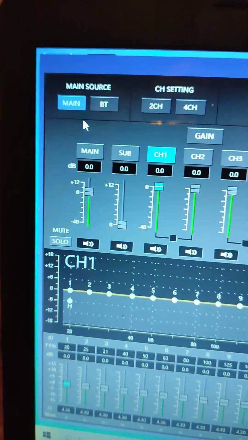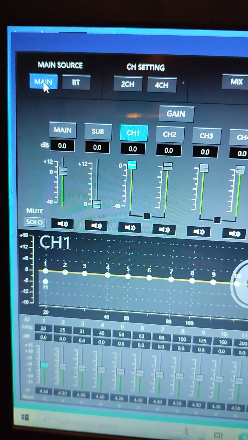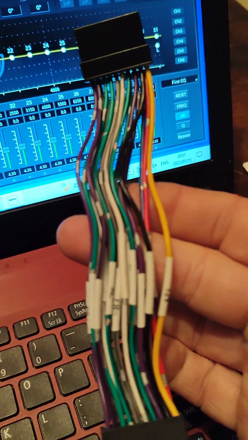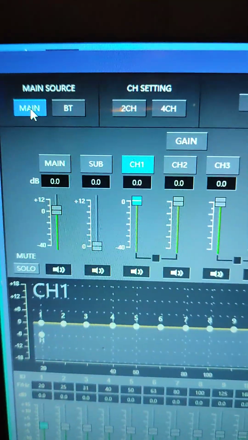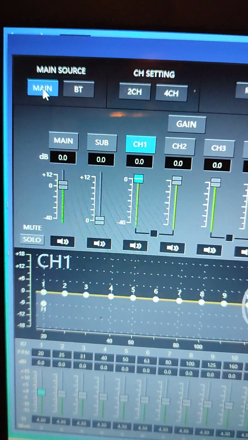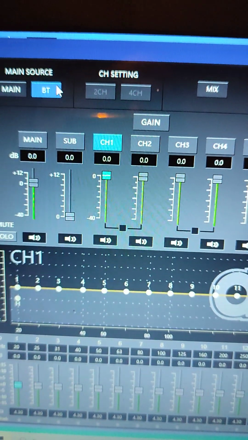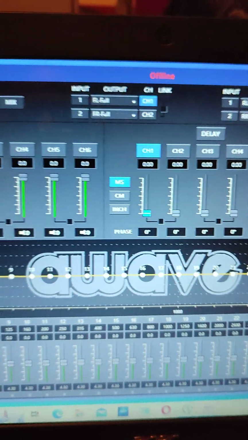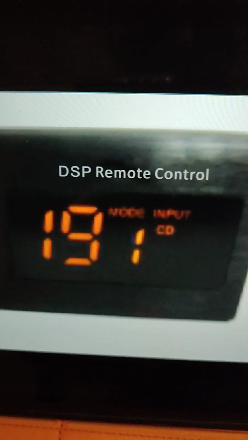Okay, so today we're going to discuss the inputs and the options for your DSP. The main input will cover your high level harness. It has optical and RCA in. If you use any of those, you do your settings on main, and those inputs will be saved under the main setting. Those that are set on Bluetooth, you will also save as another setting, and you'll access them when you have the controller, and you can choose between the main input and the Bluetooth input.